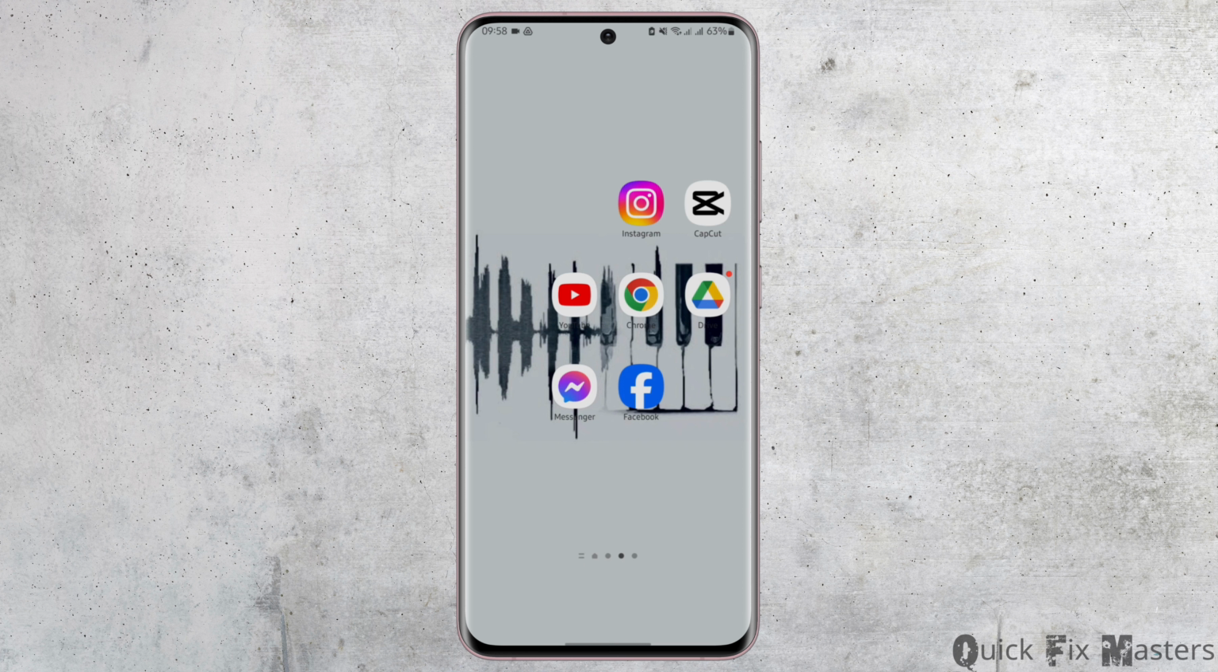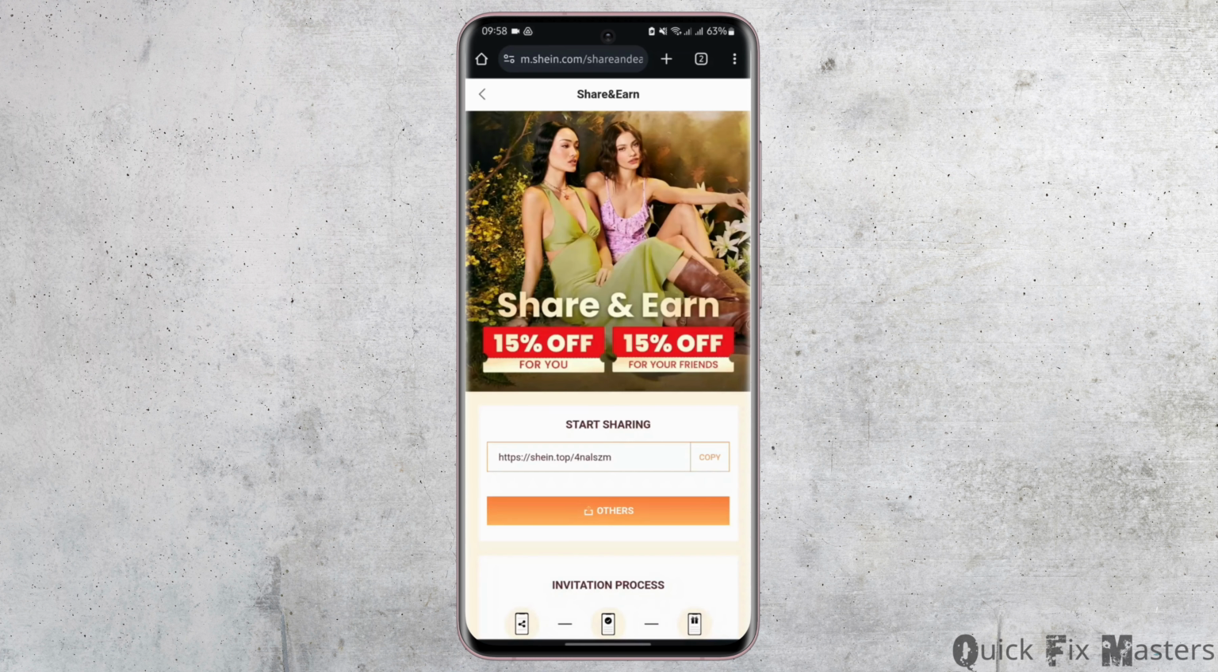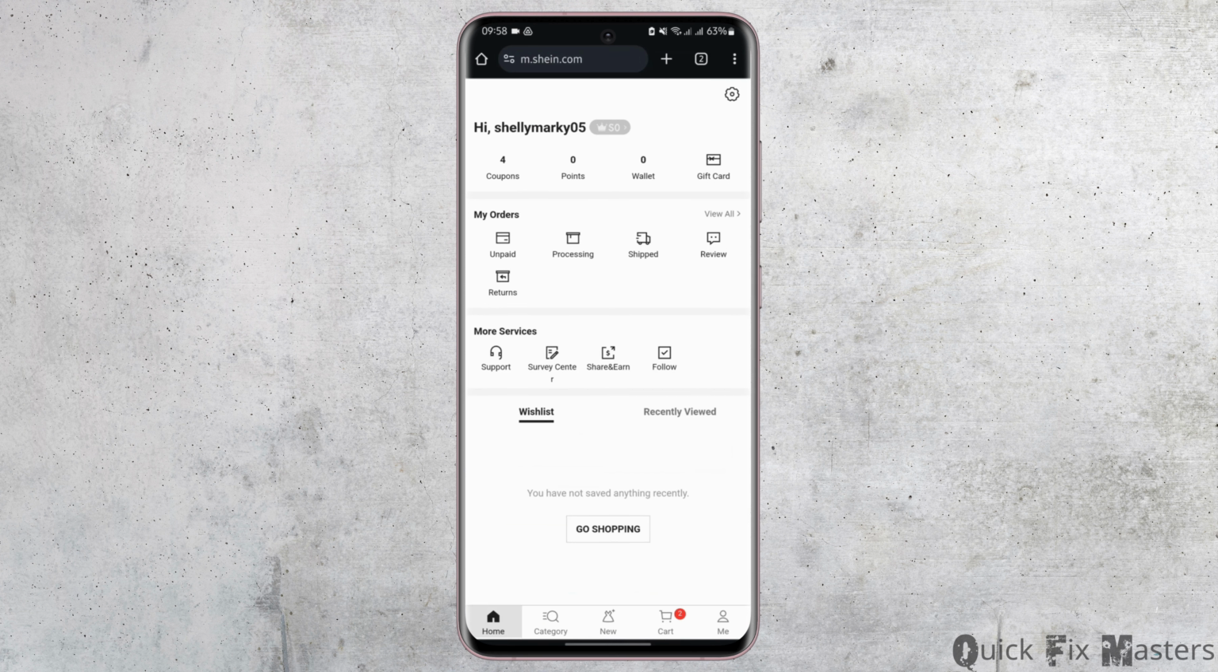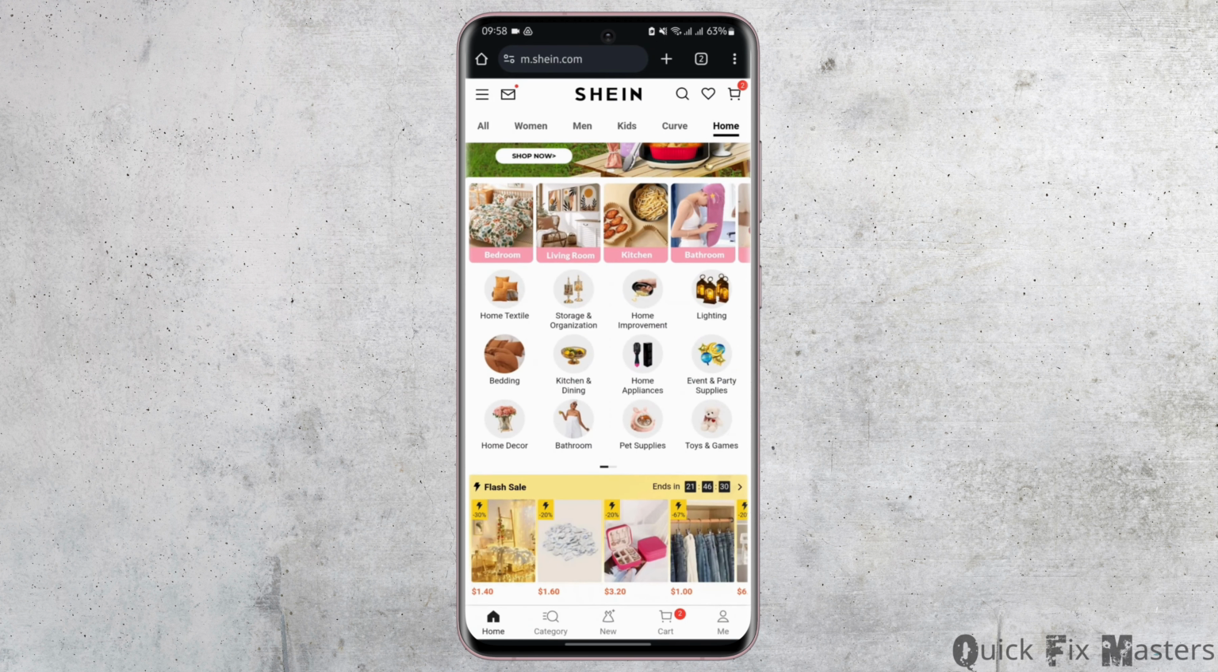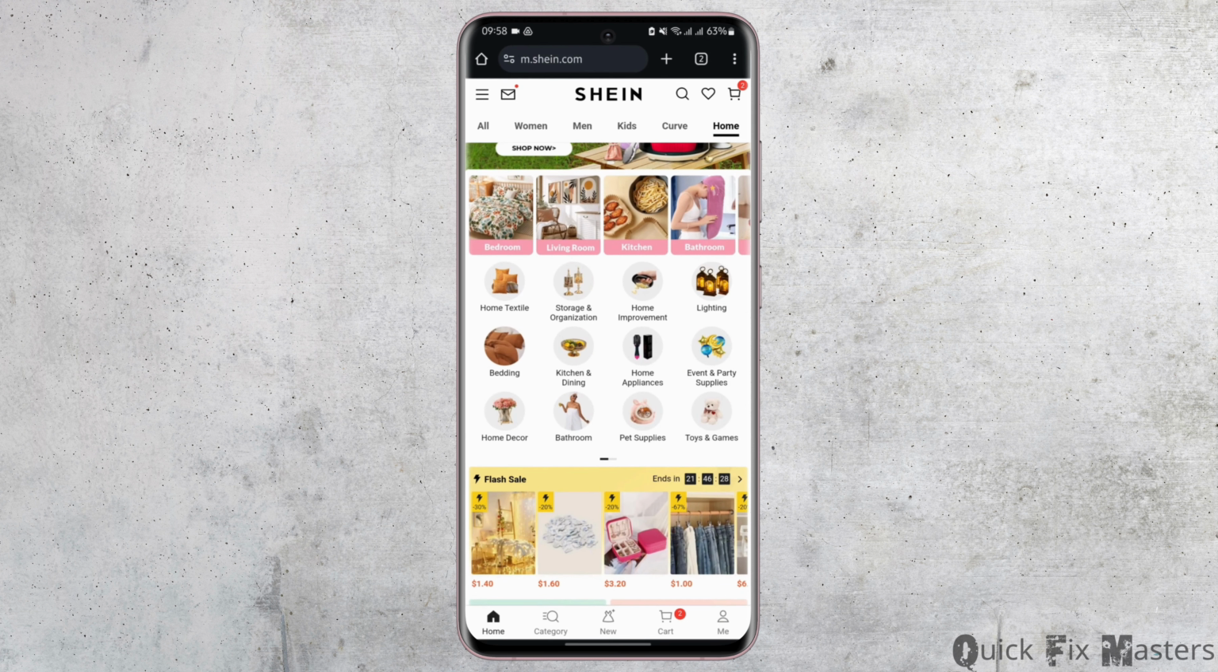Head over to any of your web applications. In case you have a Shein app installed on your device, you can also go ahead and tap onto that app and get logged into your account. Now, if you are using a web browser, at the top search bar, type in www.shein.com and get logged into your Shein account.